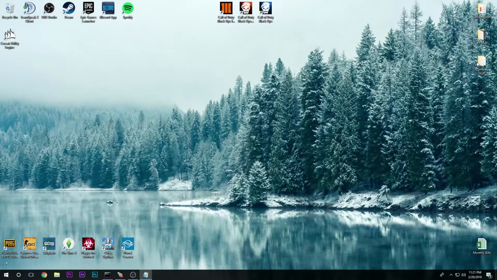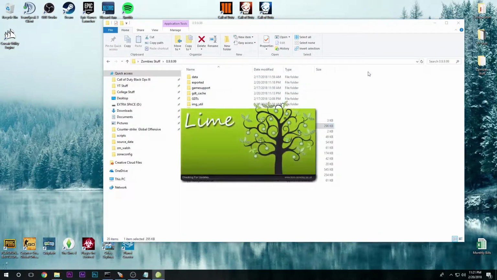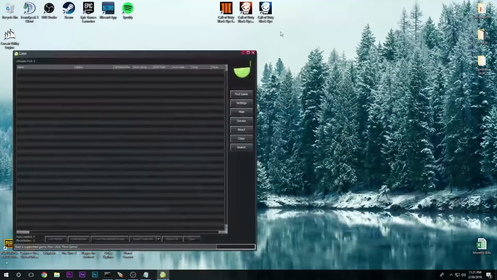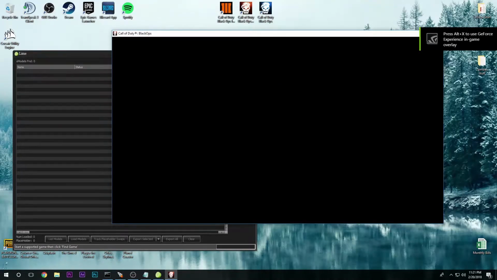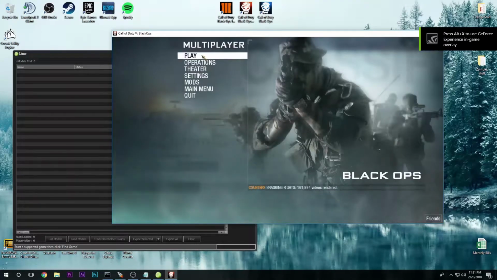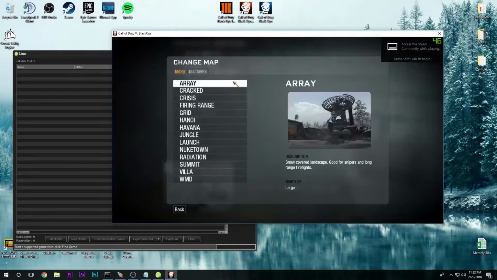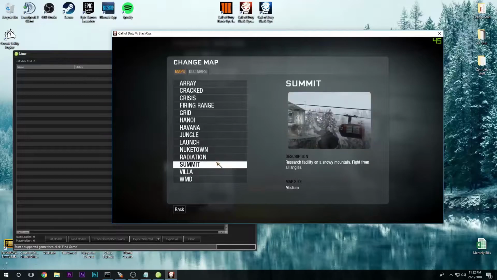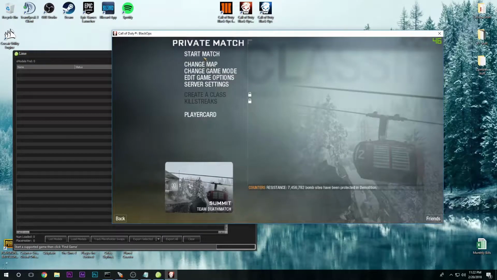So what we're going to do, we're going to open that up. So let me get into here and let me open up Lime. Cool. Now we're going to want to open up our Call of Duty game. So let's go to Call of Duty Black Ops multiplayer. I want to get some models from a multiplayer map. So let's go to play, let's go to private match, and let's change the map. We can make it any map we want, so let's just go to Summit.